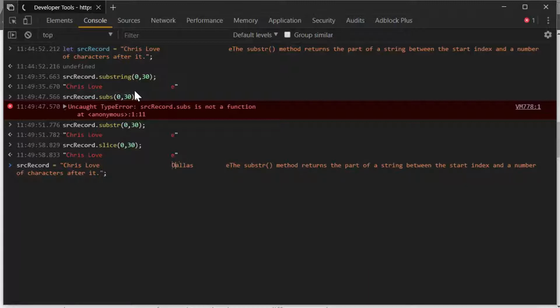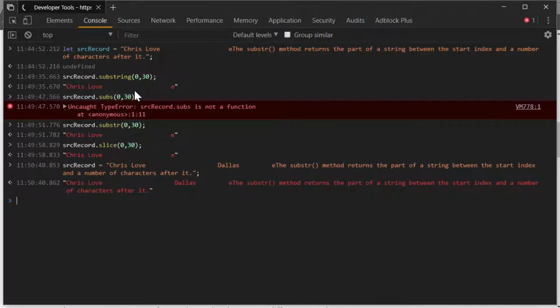I just want to verify that this is at position 30. So we'll have 2, 3, 4, 5, 6, 7, 8, 9, 10, 11, 12, 13, 14, 15, 16, 17, 18, 19, 20, 1, 2, 3, 4, 5, 1, 2, 3, 4, 5. So that's all right. So we are at position 30. So now we've changed our record.